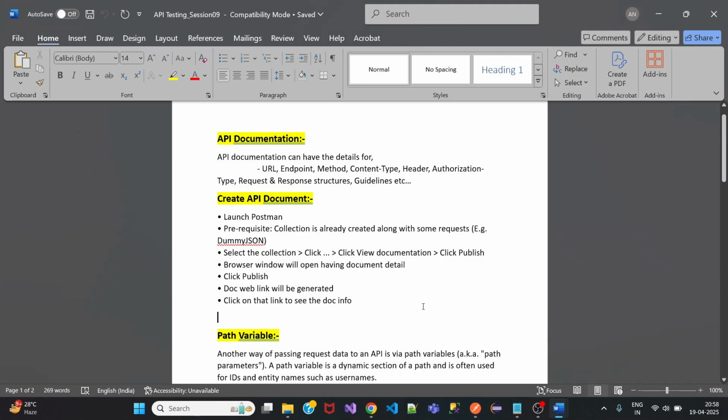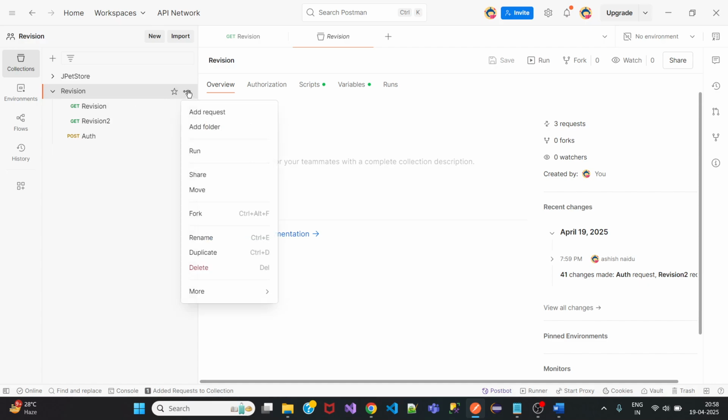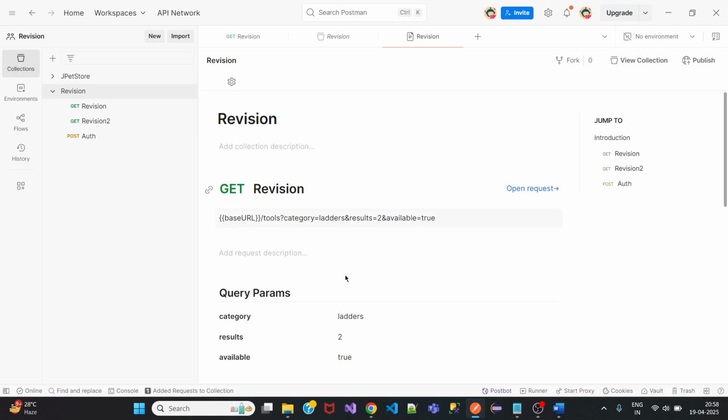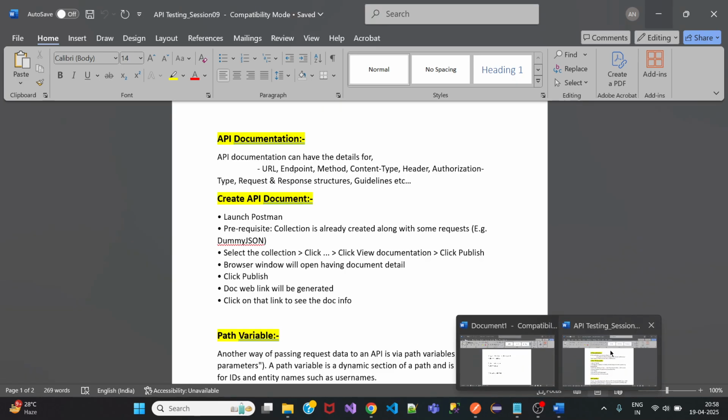View complete documentation. Select the collection and click view complete documentation. Where is the view complete documentation option? It's at the bottom, in blue color. Sorry, my bad.